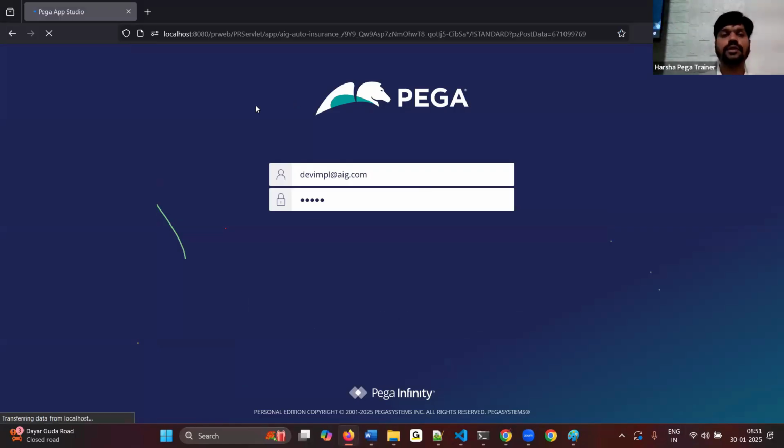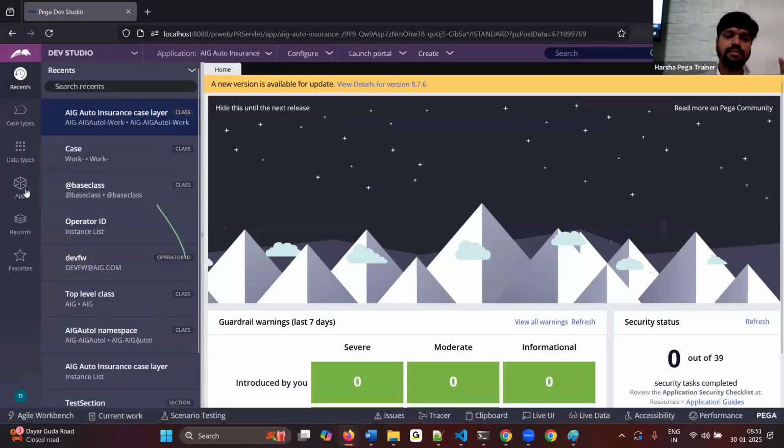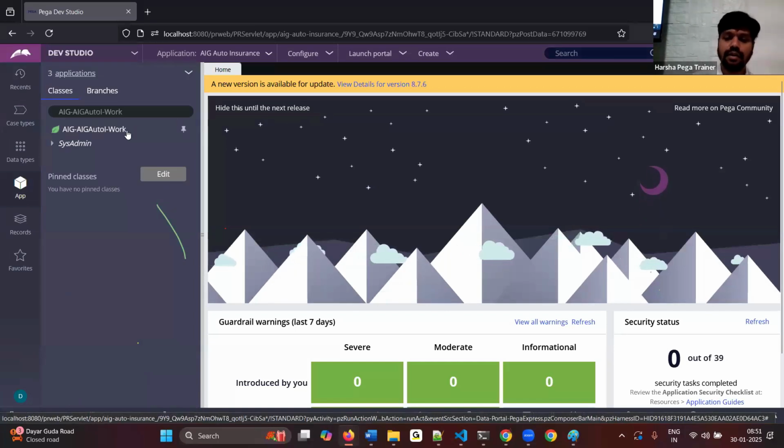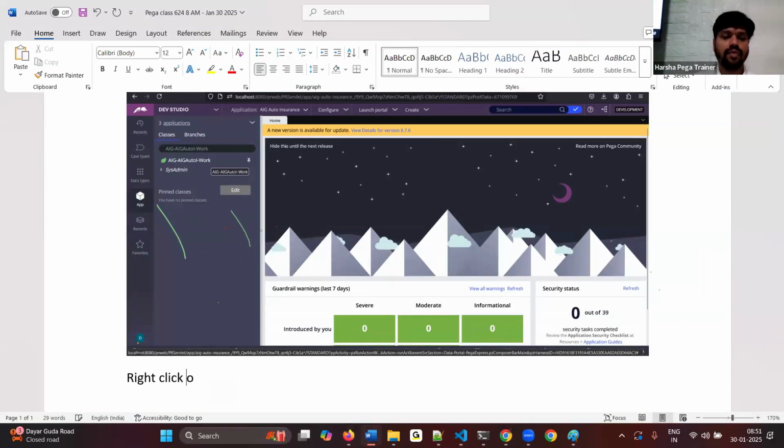Here you go. After you log in, as usual, switch to Dev Studio. I don't have to give the screenshot, correct? Go to Dev Studio. From there, go to App Explorer. After you go to App Explorer, right click on work class. Right click on work class. Come on, choose what?